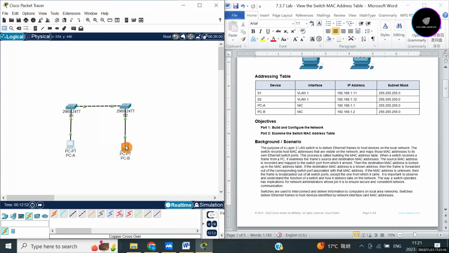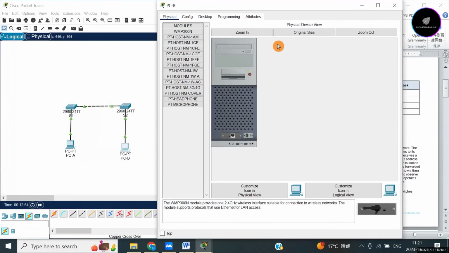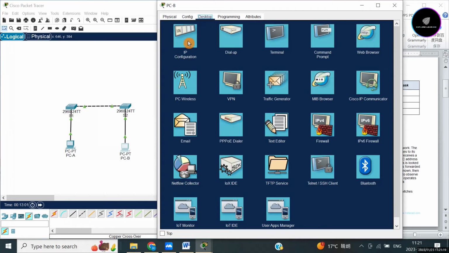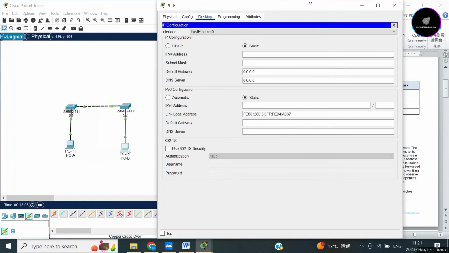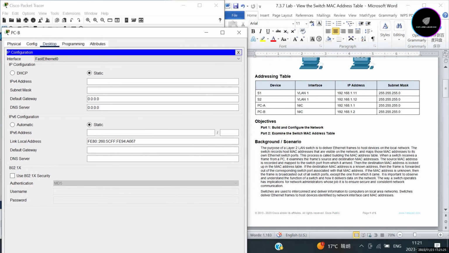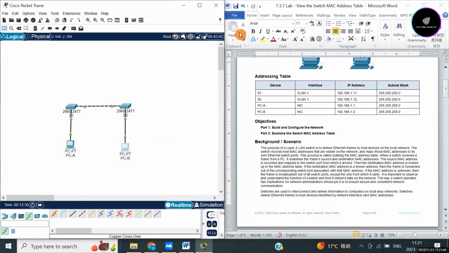Let's go to PCB. We're going to do the same. Go to the Desktop option, click on it, click on IP Configuration, and then input the IP address for PCB. Click outside the field, and it's going to populate the subnet mask automatically without you having to type it. Let's close this box, and that saves the configuration.